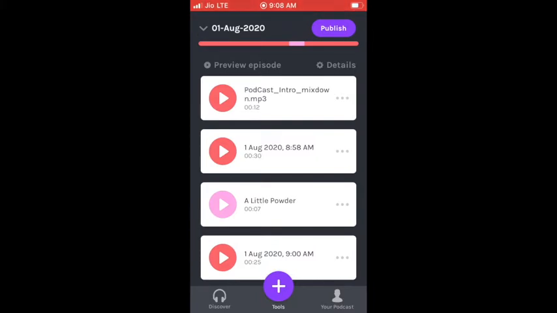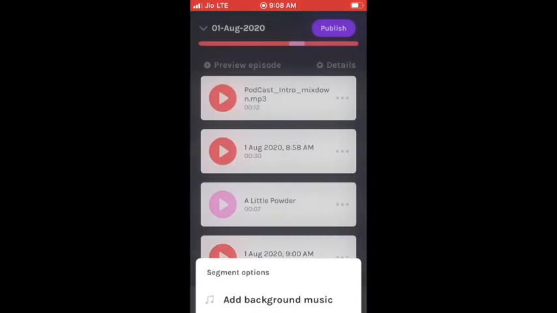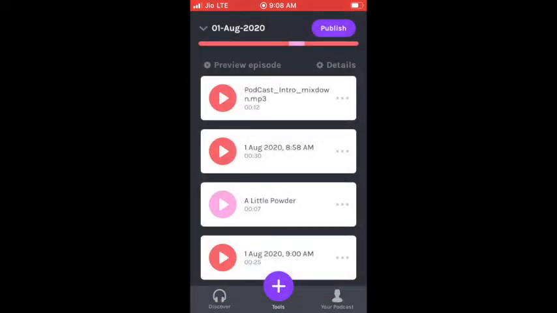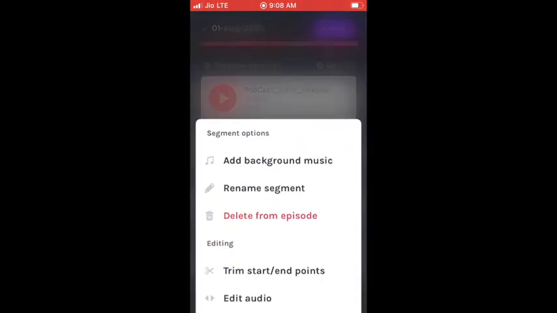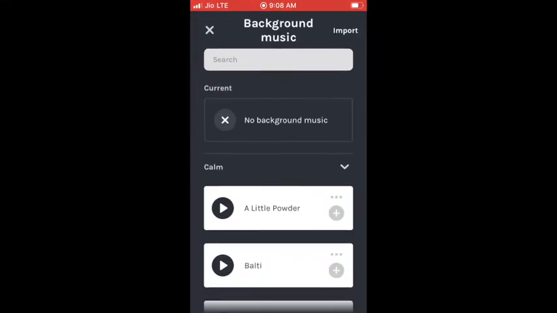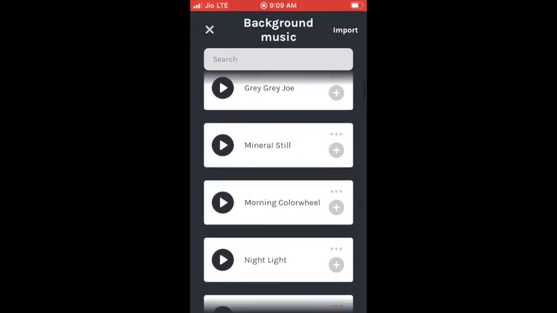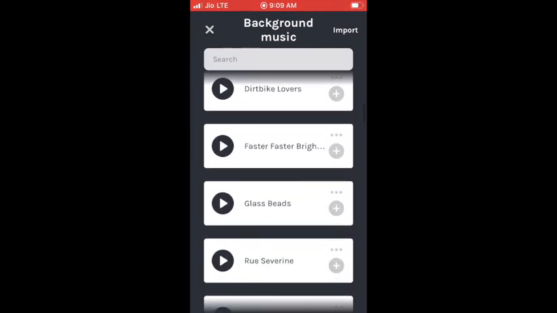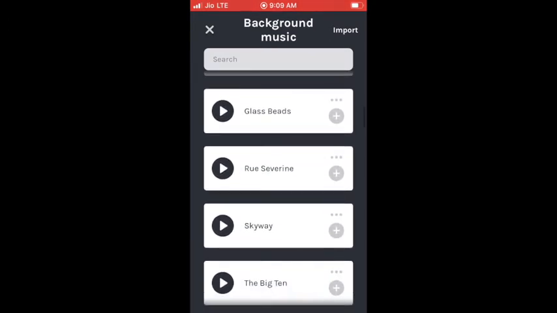So just click on those three dots on the segment. Each segment has these three dots. Just click on these three dots, and here you find add background music. Click on that background music, and you have a list of background musics according to the moods. So please do research while adding background music.